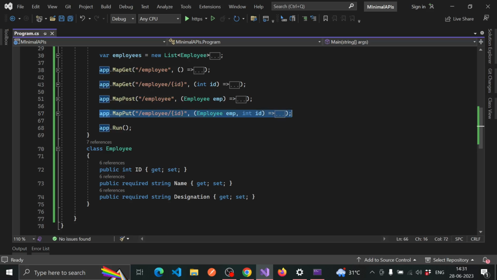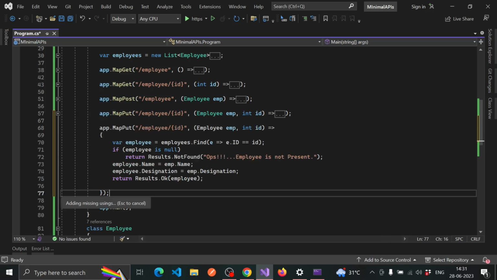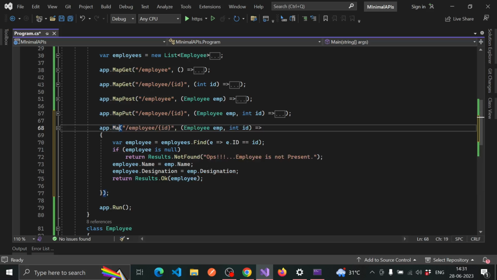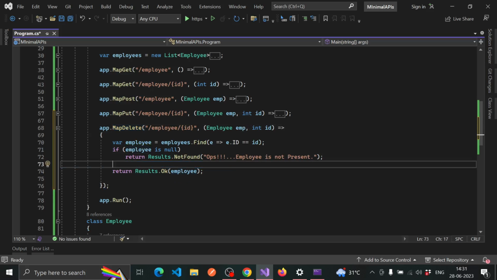Minimize this. So for the last one, that is the delete, whichever things I have got in the update, the same thing I need for the delete as well. So I'll copy the whole thing and paste it here. Now change this map routing to delete. And here everything should be same. The thing that will be different is this. So if the ID matches with this particular list and we have a data, we will store that data inside this employee variable.